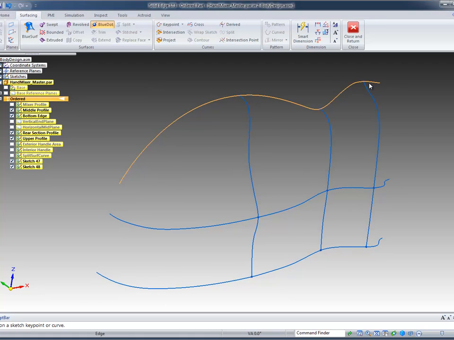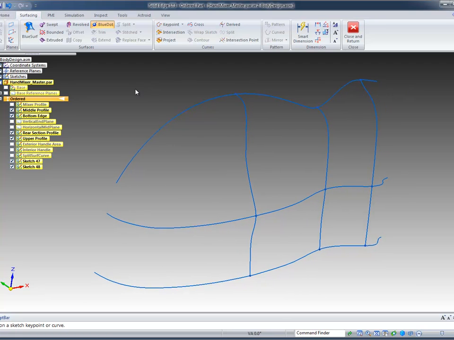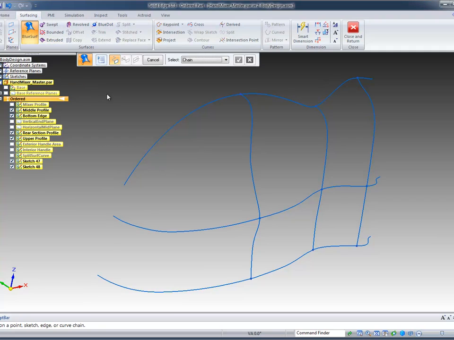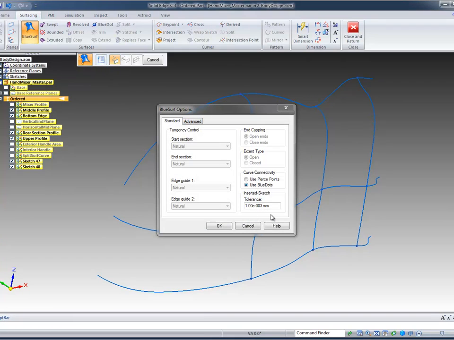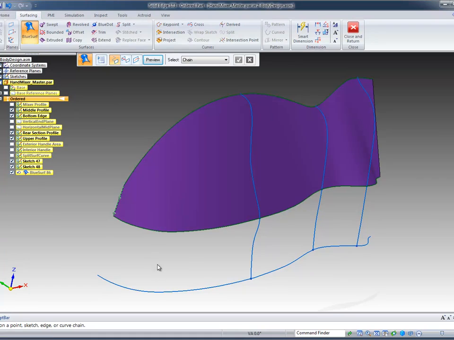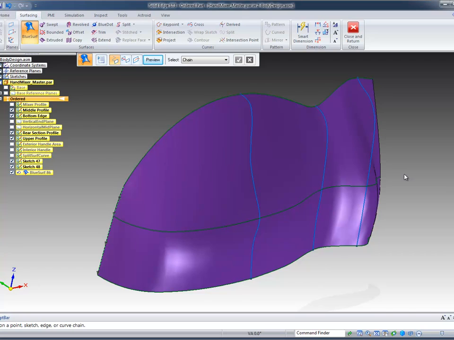Now, once the curves are connected with blue dots, the next command that we want to take a look at is blue surf. We can use these curves to create our blue surf, or surface. So by selecting blue surf, we can change any of those options if we want to. In this case, our curve connectivity is using blue dots, so we'll go ahead and stick with that. And we can identify our first curve, accept it, and then go to the second curve and accept it, and then finally our third curve. And you notice that it actually fits the surface across those 3 curves.